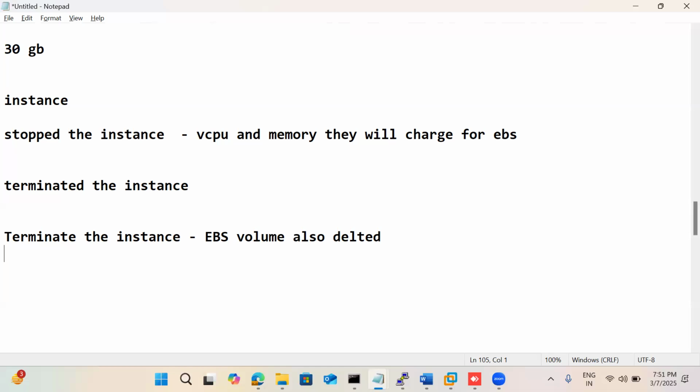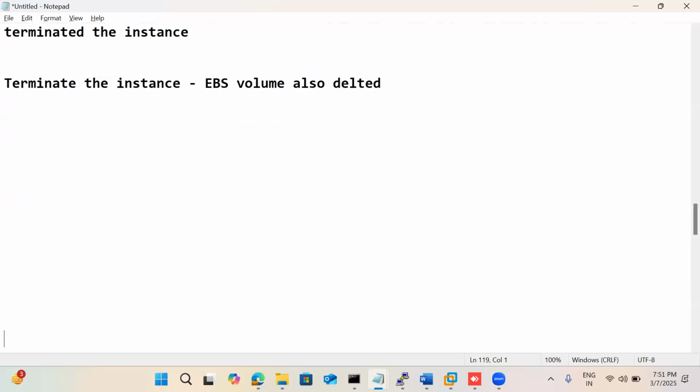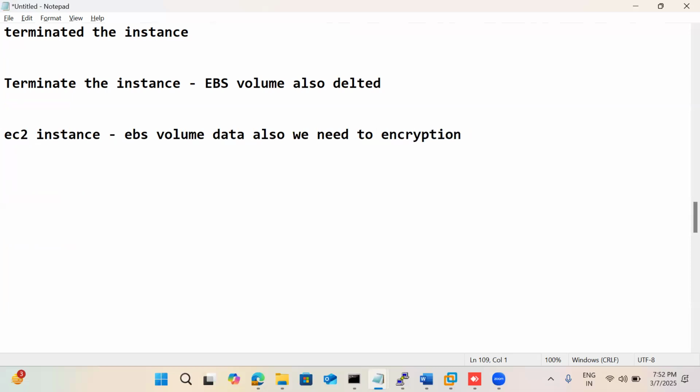In most companies, for security, we also need to encrypt the data between the EC2 instance and the EBS volume. By default, we are not getting that encryption, but we need to enable it. Encryption is very, very important for production kinds of environments.